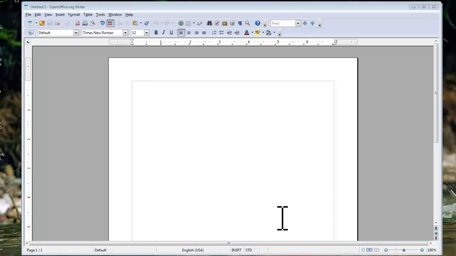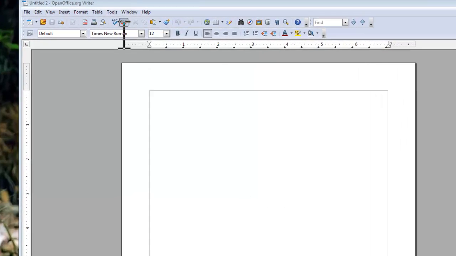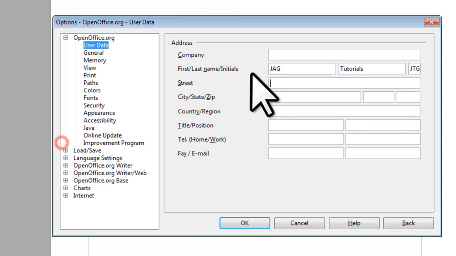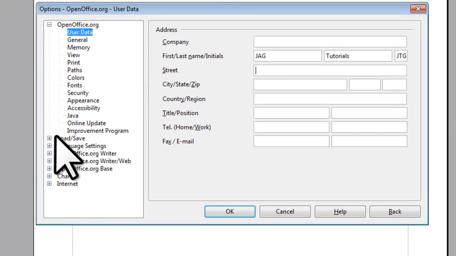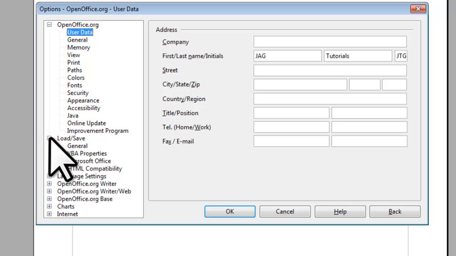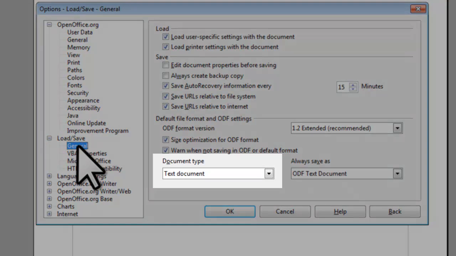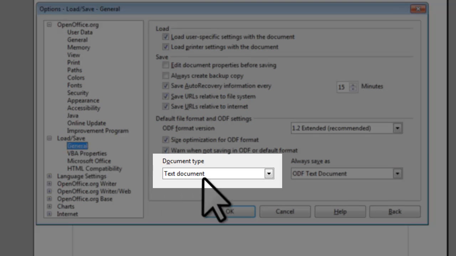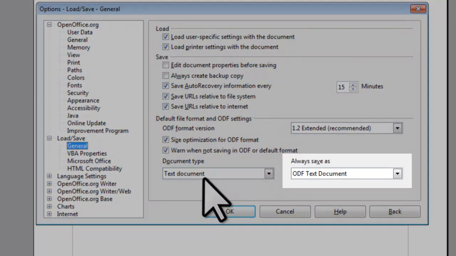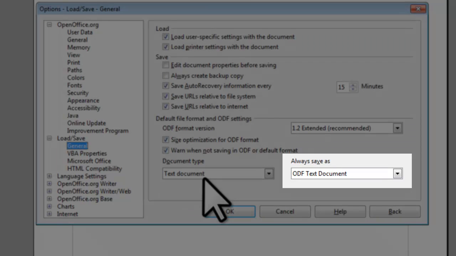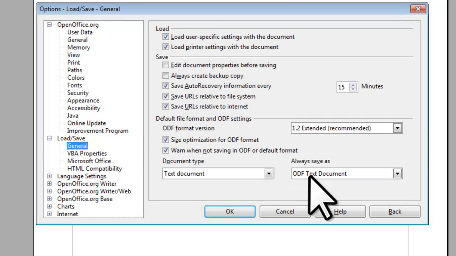Let's change the settings so that OpenOffice saves its files in a Microsoft Office format. Click on the Tools menu, then Options. Click the plus sign to expand Load Save, and then click on General. By default, it shows the text document under Document Type. Notice that the default file type to save as is the ODF text document format. Click the drop-down menu to select Microsoft Office 97-2000 XP.